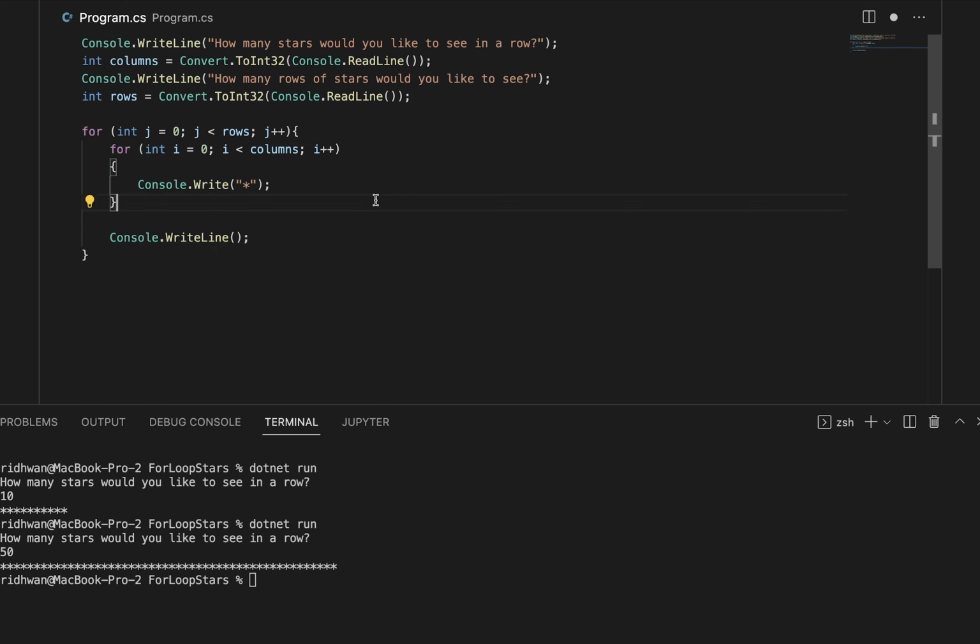There you go. So what that will do is it will come into this loop, and then for each column that it has to write, it will write out the stars, and then it will create a new line, and then it will do that again each time for each row.